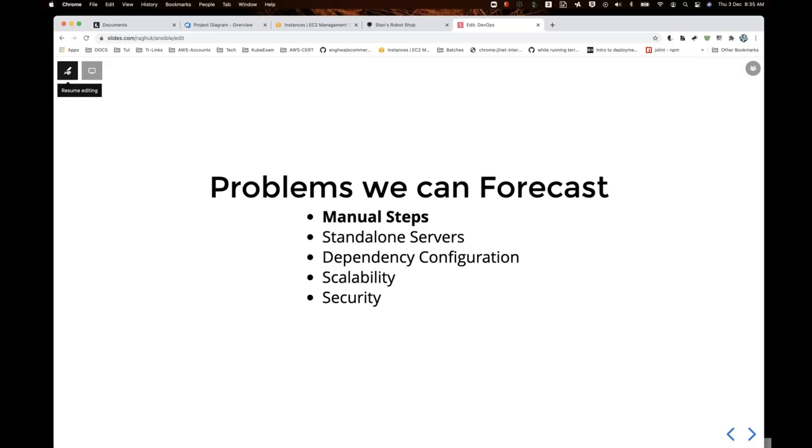This is the reality basically. You have an application with some bits and pieces, and now you're going to start setting up this standardization. Does anyone think any other point can come into the picture? I just forecasted these, but does anyone have anything else in mind? Manual steps require automation. Standalone servers require high availability. Dependency configuration should be addressed by some standardization, not with IPs. Scalability should be addressed with auto scaling, and security should be addressed as well.